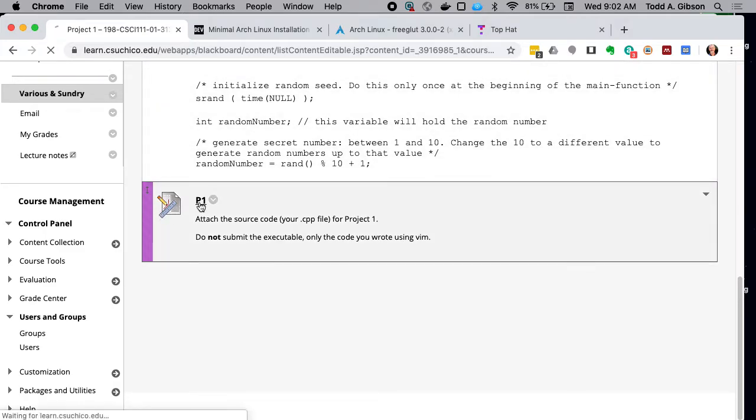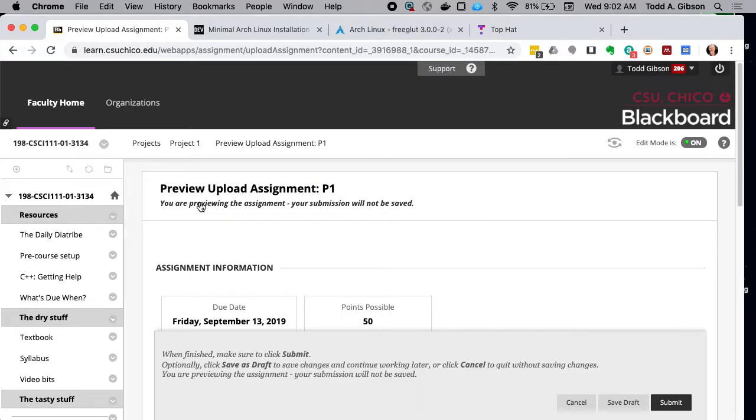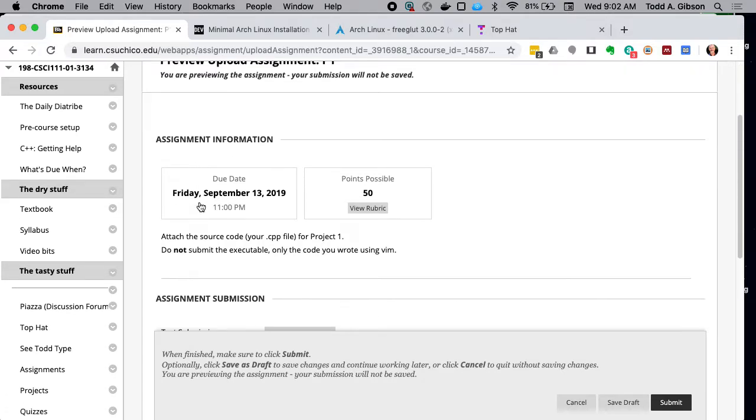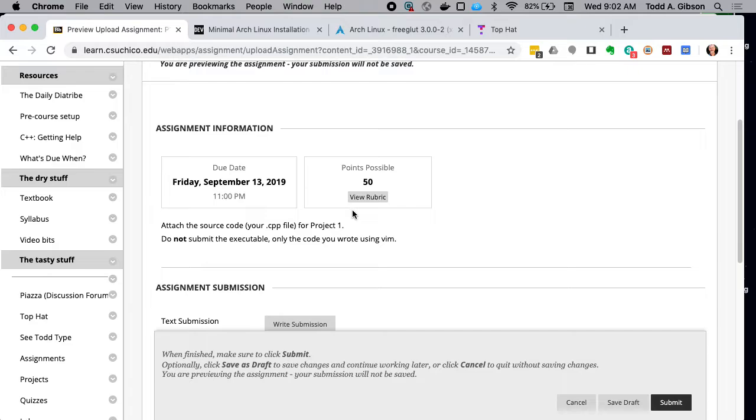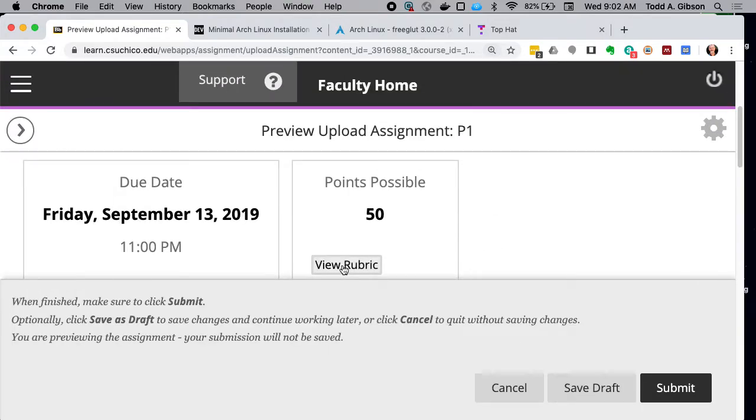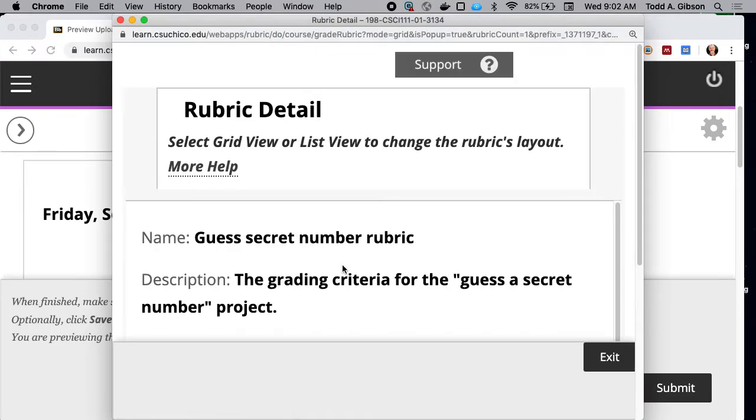I'm certainly happy to take any specific questions you have on it, but I do want to point out what you have for all these projects when you go to submit it. This right here, to view rubric. So before you submit it, you're definitely going to want to click on that and go through it.